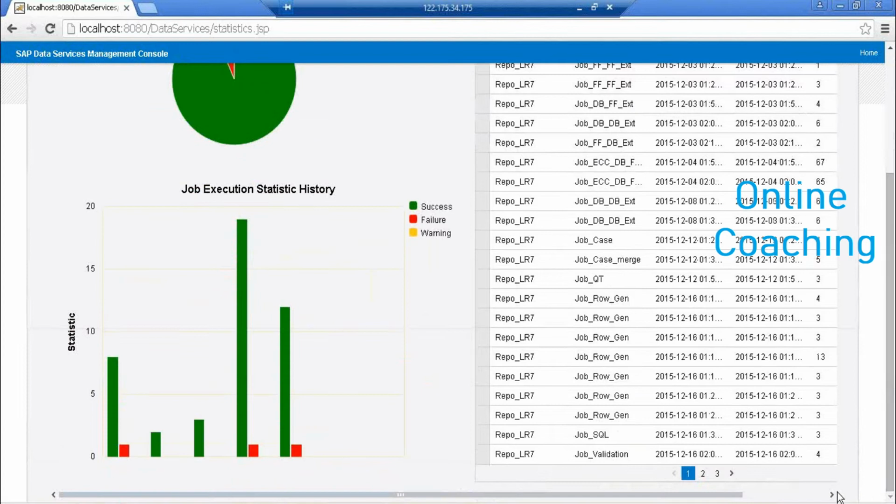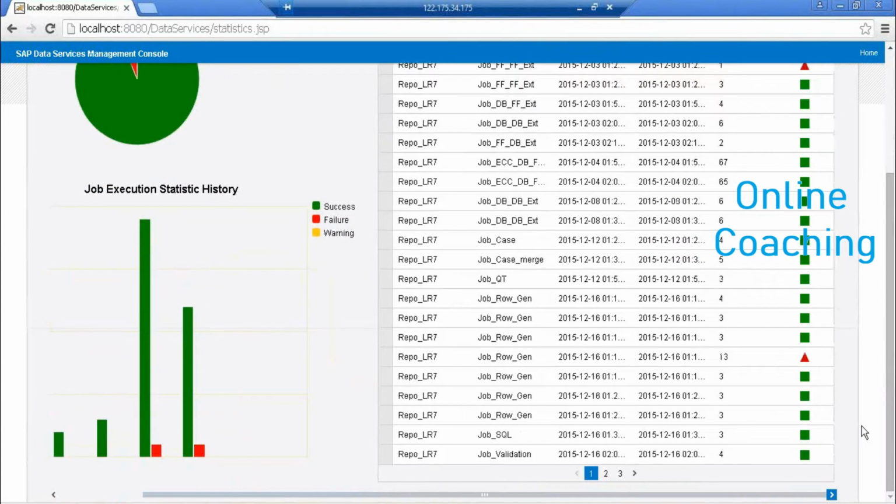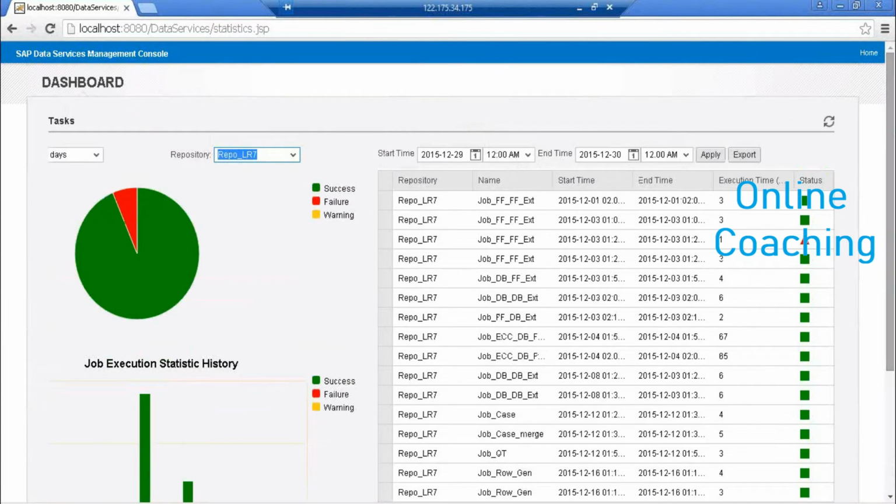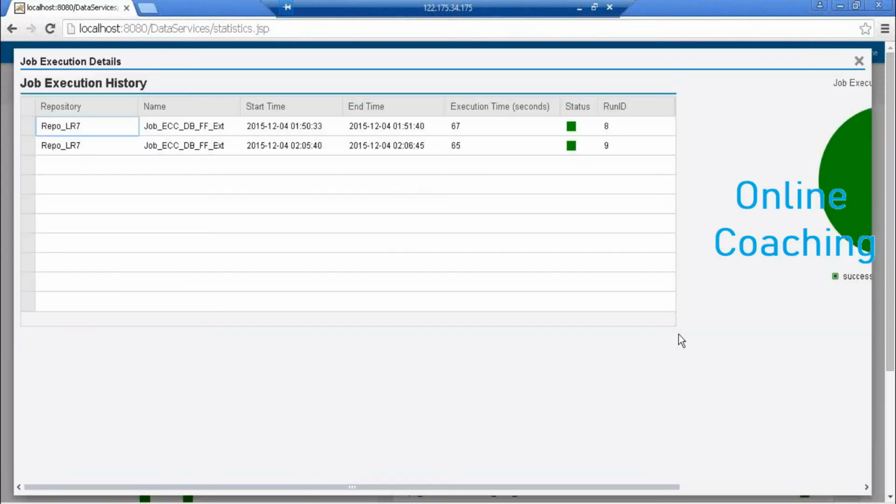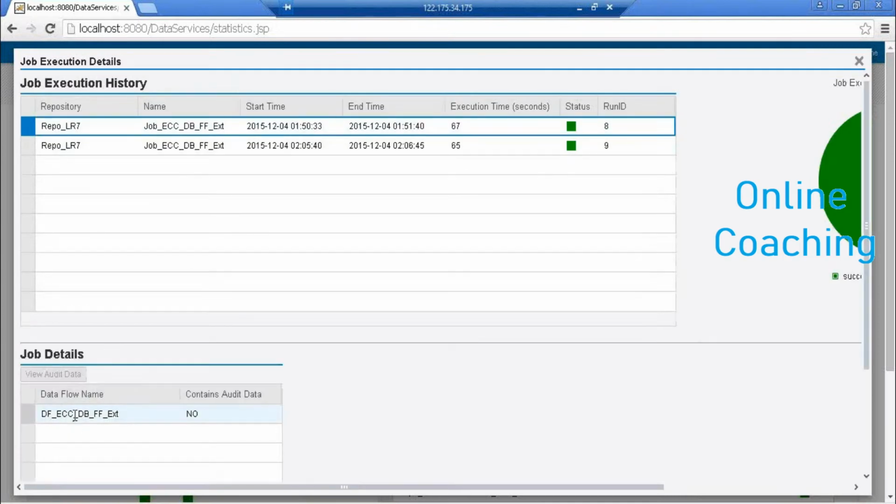Now if you just scroll down, this gives you the name of the repository, the name of the job, the execution time in seconds, and the status if it is successfully completed or failed. Now let us say this job ECCDB extraction, it ran for 67 seconds, right? If you want to do further analysis on that, you can double click on that and it will take you to the job. One time it ran 65 seconds and the other one it ran 67 seconds. You can double click on that further to drill down, right?